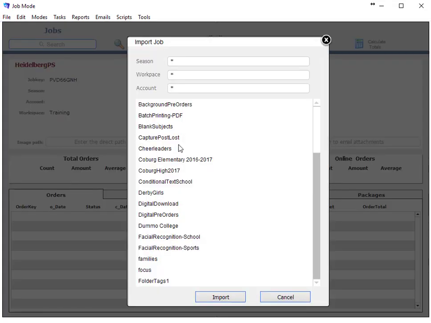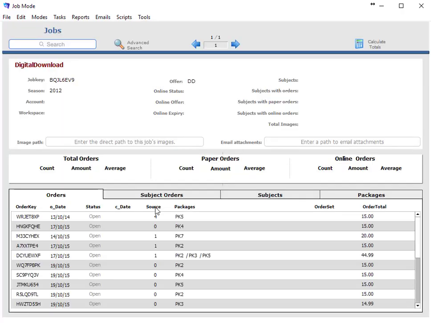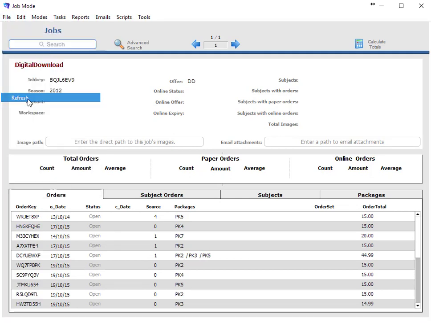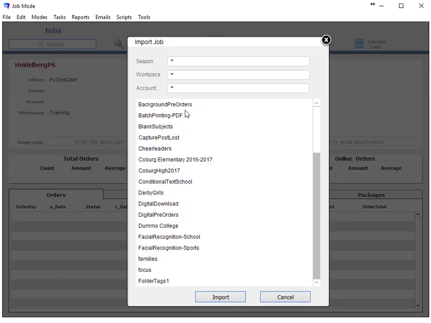it brings up a different window. It brings a window that you're familiar with from the apps, and you can in here just find any job you like, and you could see how quick that was because it's only bringing in one job. It's virtually instant. And if we wish to bring in another job, we just go back to file refresh and find something else.